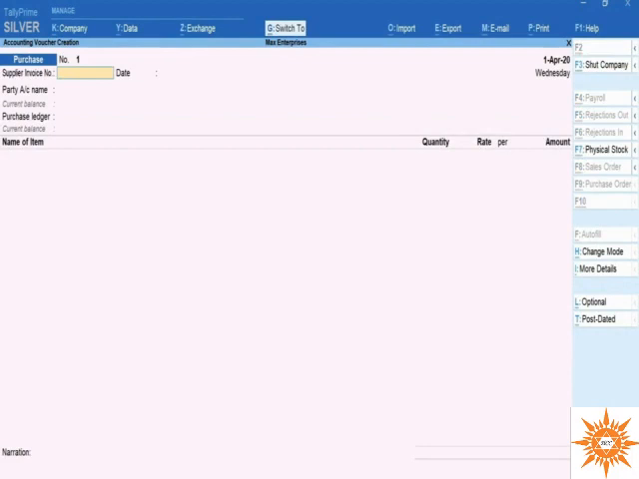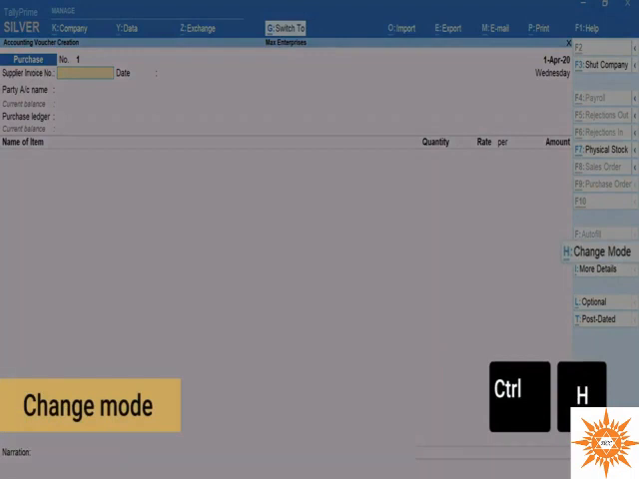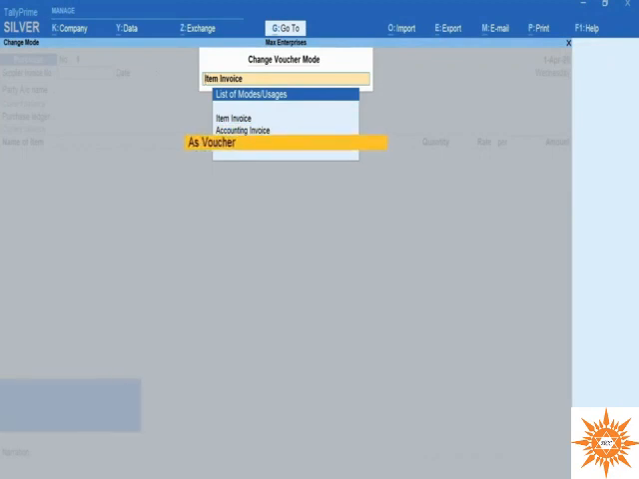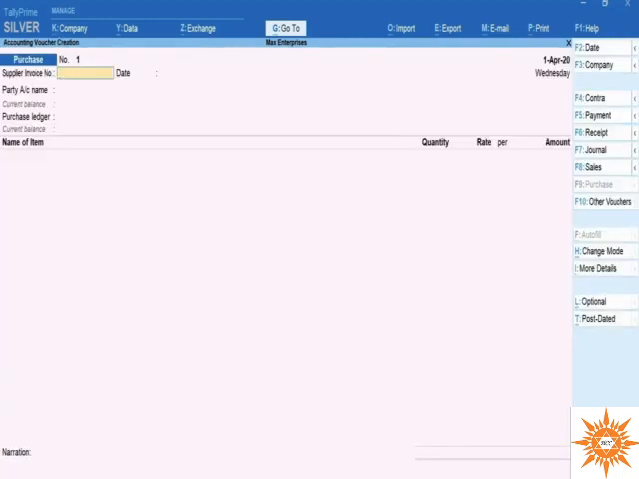Here, you can change the format of the invoice depending upon the nature and usage. To do this, press Ctrl+H for Change Mode. Accounting invoice is suitable for recording service bills. As voucher, to record the transactions in debit-credit mode. I'm selecting Item Invoice mode to record inventories purchased.